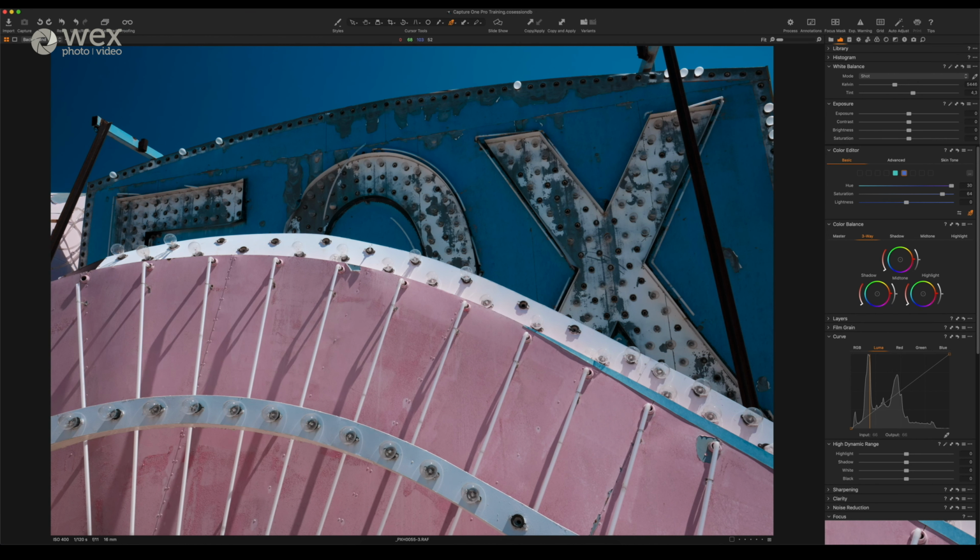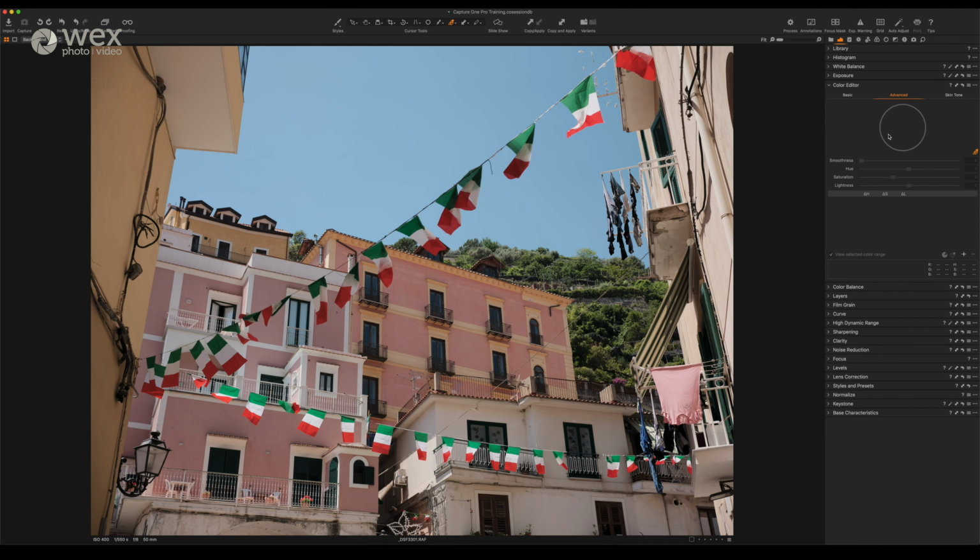Now let's talk a little bit about colors, because working with colors is really one of the key features of Capture One. In Capture One 20 we get the direct color editor, and with the direct color editor you can change lightness, hue and saturation of any color just by clicking and dragging the color inside your image. While talking about colors, there is one more really important tool that I need to show you, and it's called the Advanced Color Editor. Let me show you how it works.